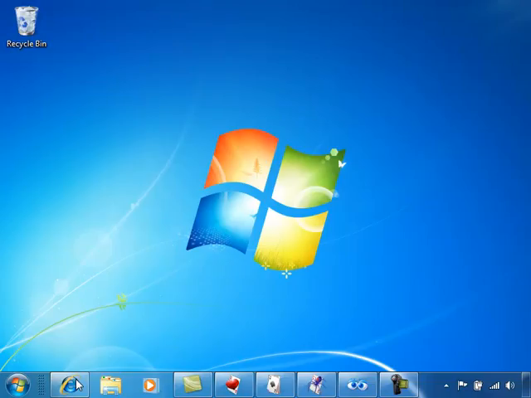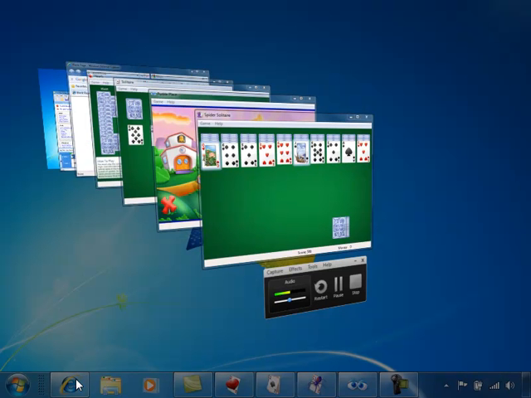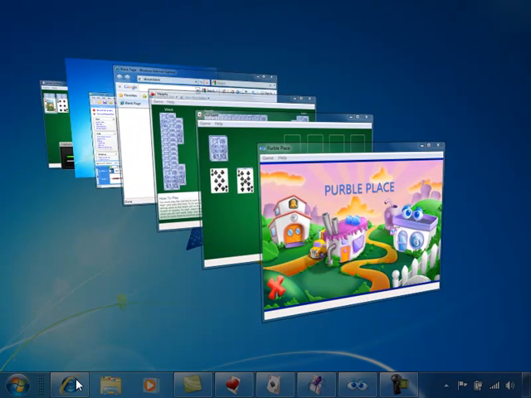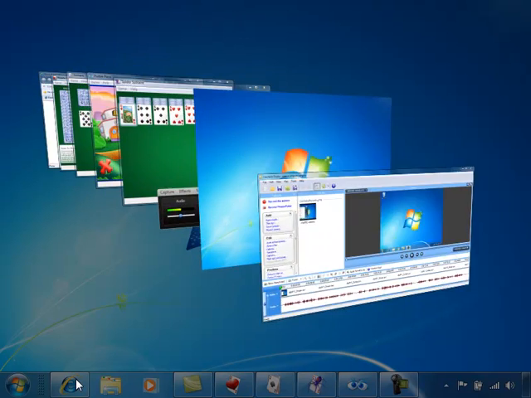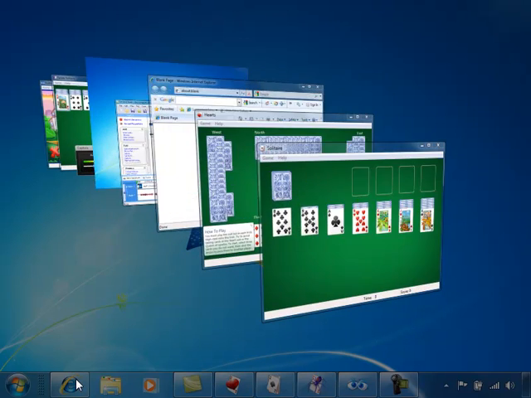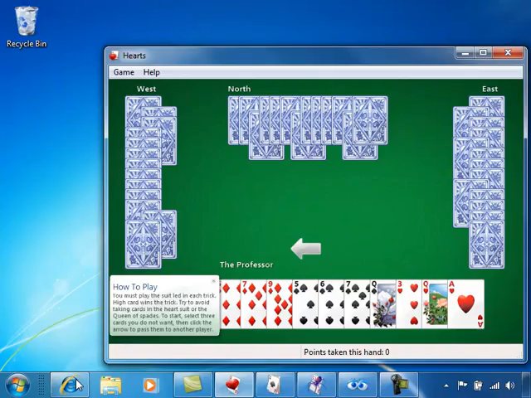Now another neat feature is that you can do the same thing, but instead of using the Alt key, use the Window key and press Tab again, and you get a 3D view of all the windows that are open. Once you get to what you want, just let go and that window opens and you can begin working with that program again.